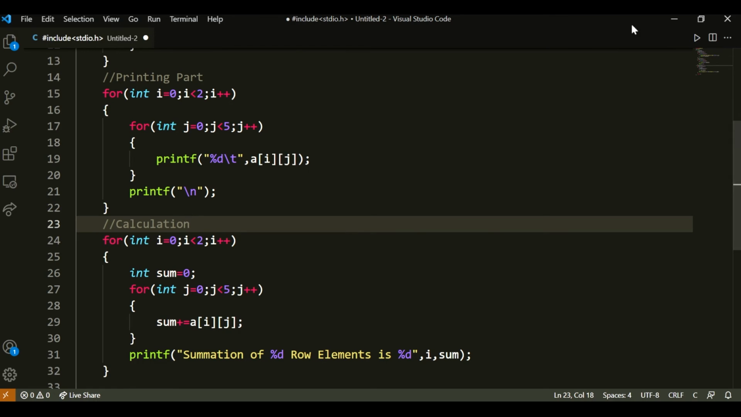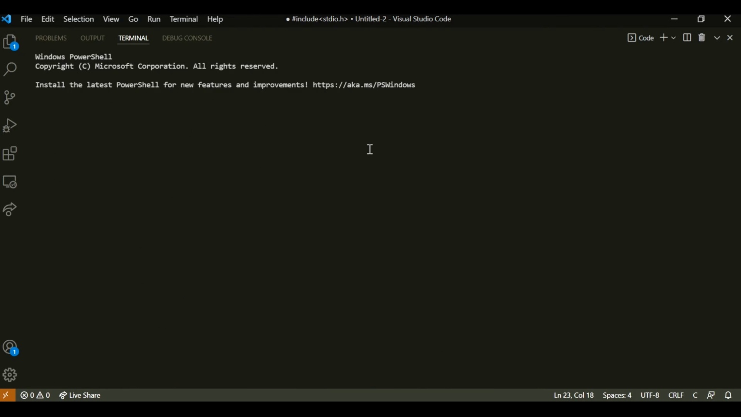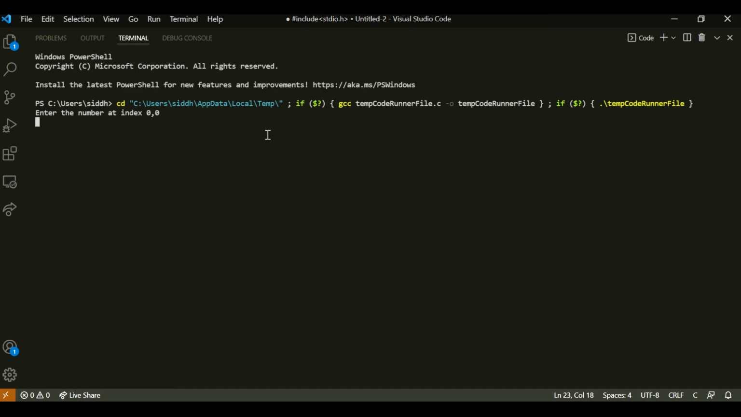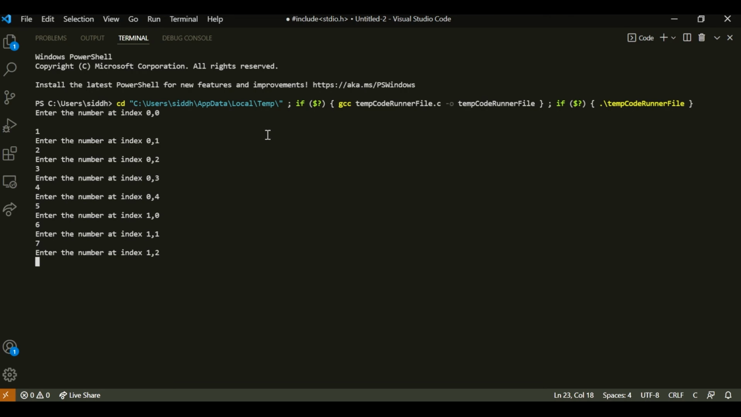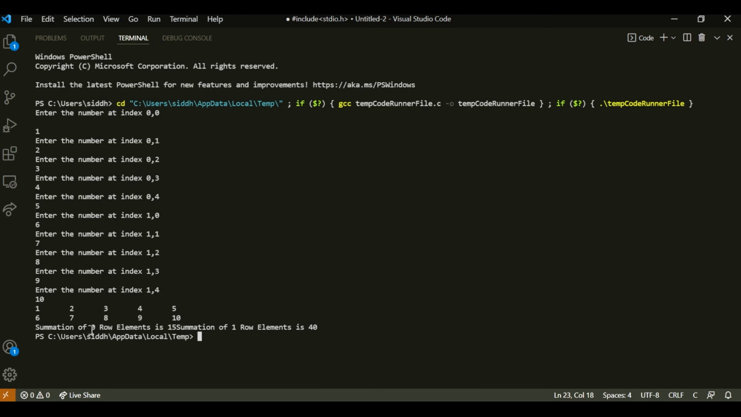Okay, let's see now. It is asking us for the value. Let's give it very fast. 1, 2, 3, 4, 5, 6, 7, 8, 9, and then the last, that is 10. So this is our array. So summation of 0 row elements is 15. If you add 1, 2, 3, 4, 5, I guess it's coming 15 only. So 2 plus 1 gives 3, 3 and 3, 6, 6 and 4, 10, 10 plus 5, 15. That's properly coming.